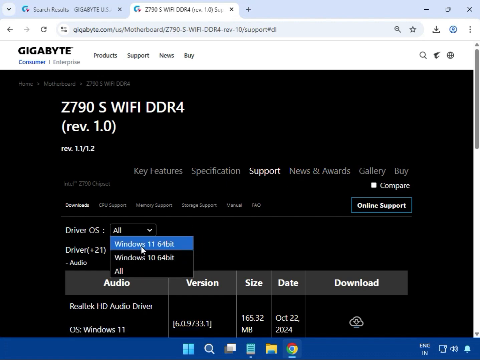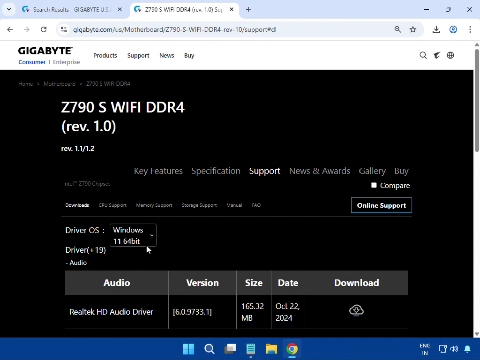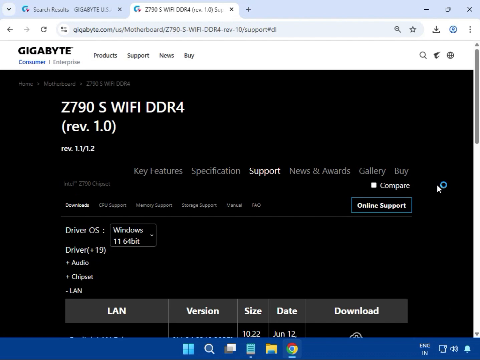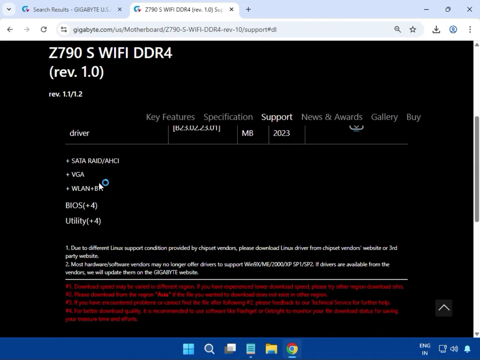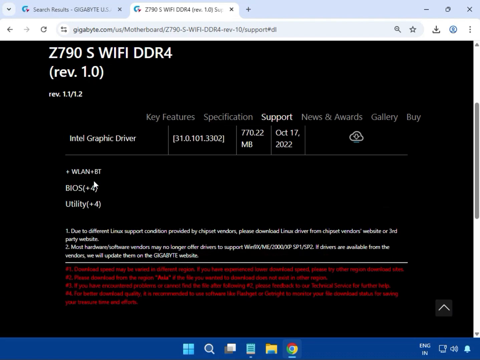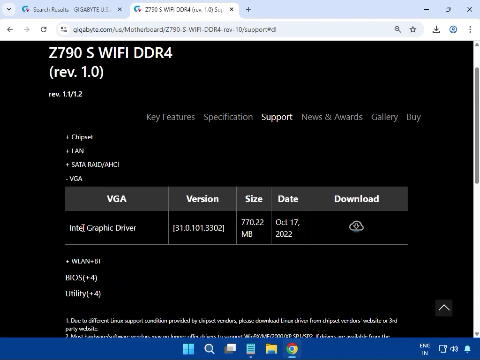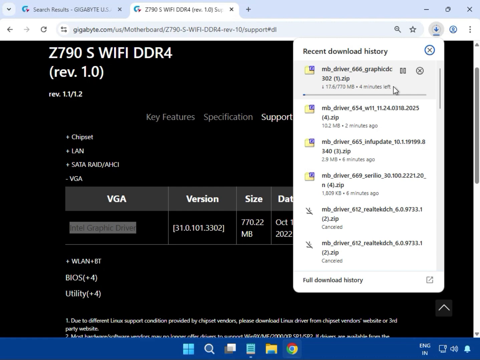Okay, so if you are using either, the installation process is the same, so select any. Now go to the VGA driver, so the Intel VGA graphic driver, and click to download. So it starts downloading.